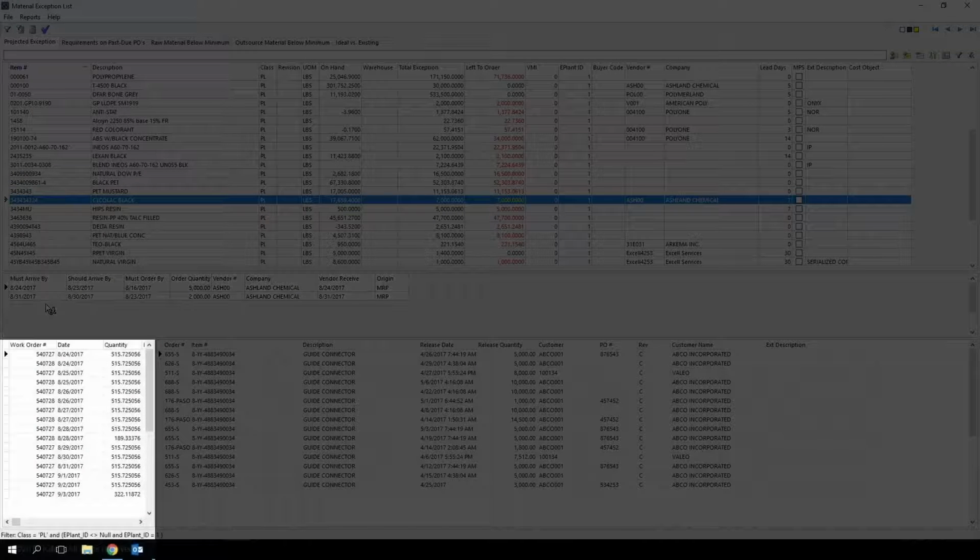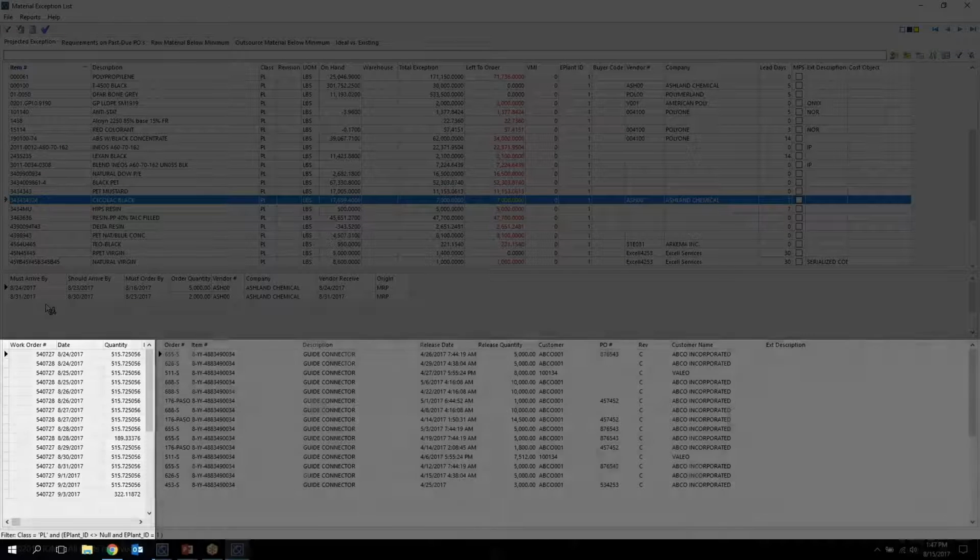The system is also telling me in this middle section when I need to be purchasing those items and bucketing them into different time frames to allow me to purchase them in the most optimal fashion. The bottom section is telling me the work orders that are going to be fulfilled with that quantity I need to order. And the right section here is telling me the sales orders that are driving the work orders within the screen. Let's take a look at the top of the screen.